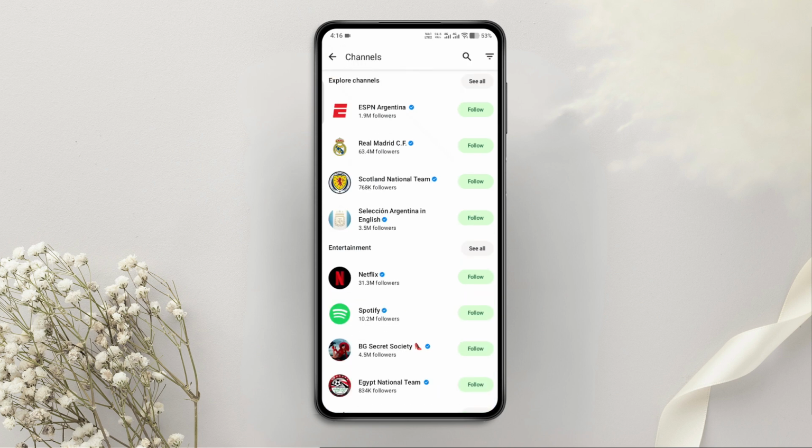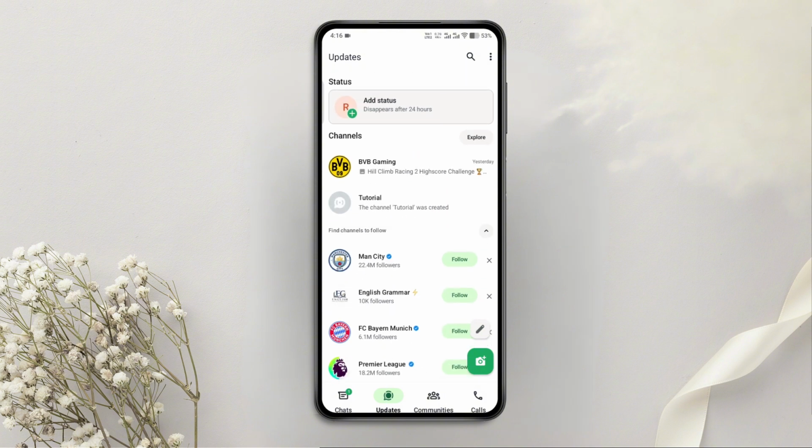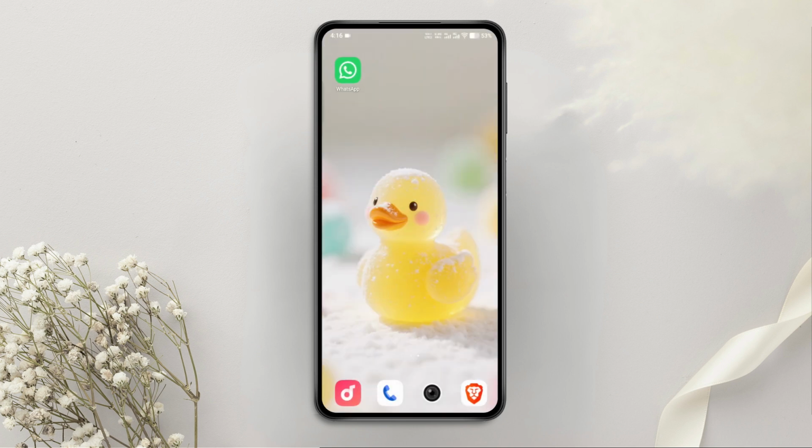After following a channel, it will automatically appear in your Updates tab, where you can view the latest posts and announcements from that channel. If you don't see the Channels feature, it may not be available in your region yet, or your app may need to be updated. That's it. You've successfully learned how to add and follow WhatsApp channels.